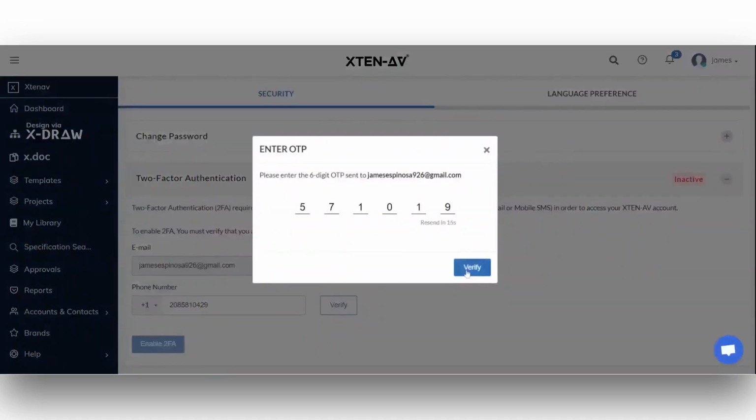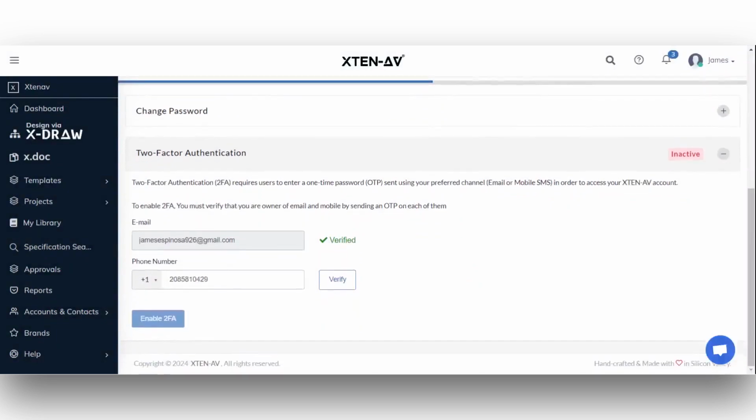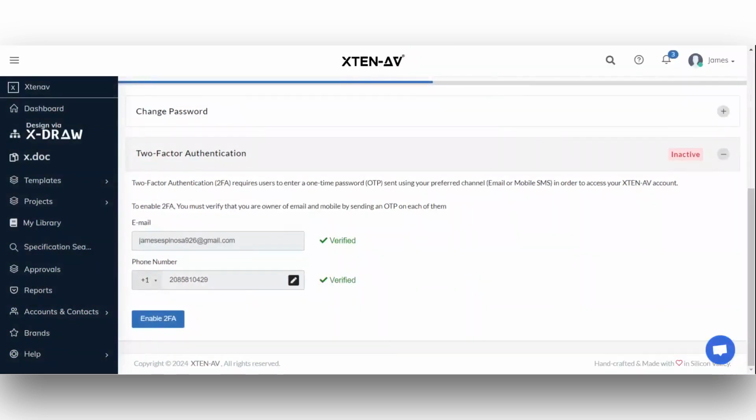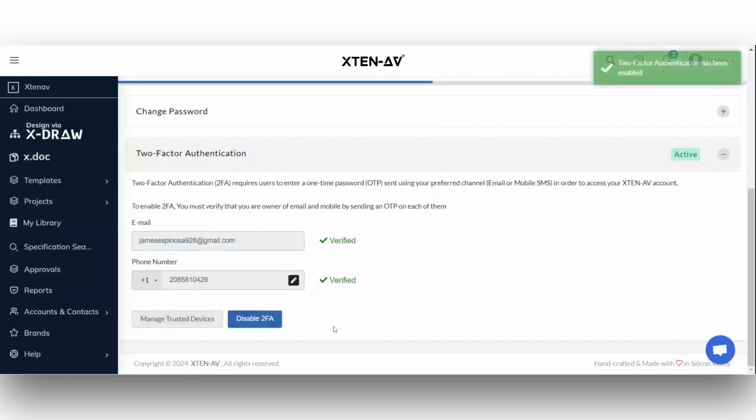Enter the OTP sent to your registered email and click Verify. To verify the phone number, enter the OTP sent to your phone, and it will be verified automatically. Finally, click Enable to activate two-factor authentication.